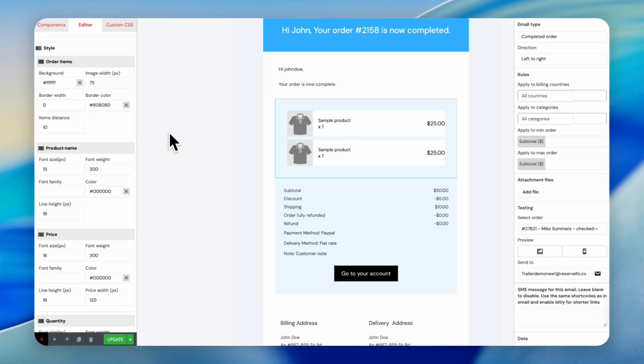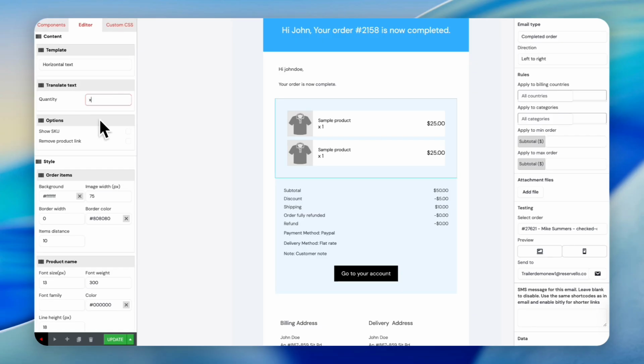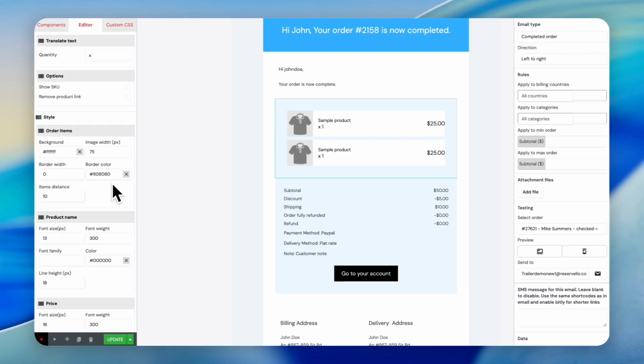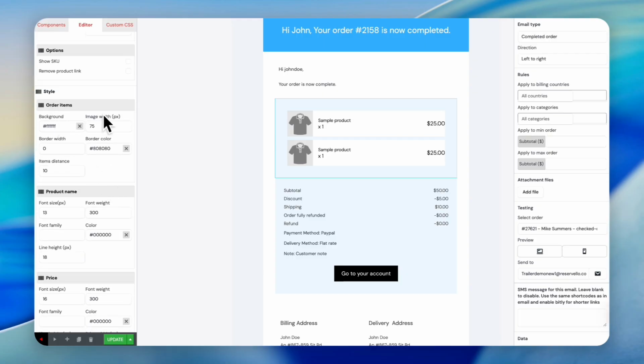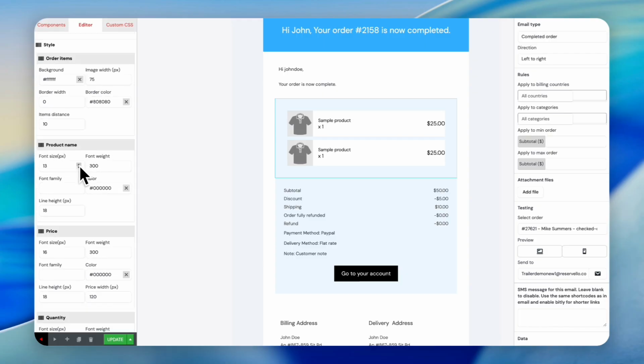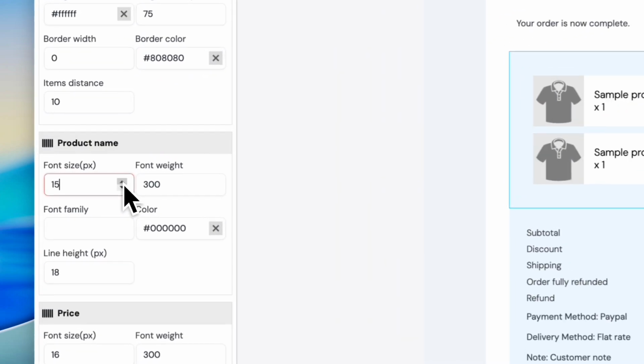As you can see, the settings changed again. If you want to display the SKU code in your email templates, you can do so by clicking on the checkbox here. Then you can set up the style for the order items, product name. For example, if you want to make the product name a little bigger, you can click on the up button here.